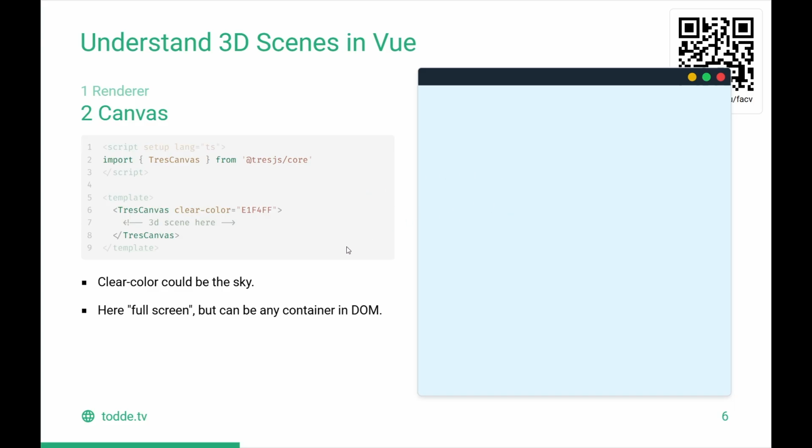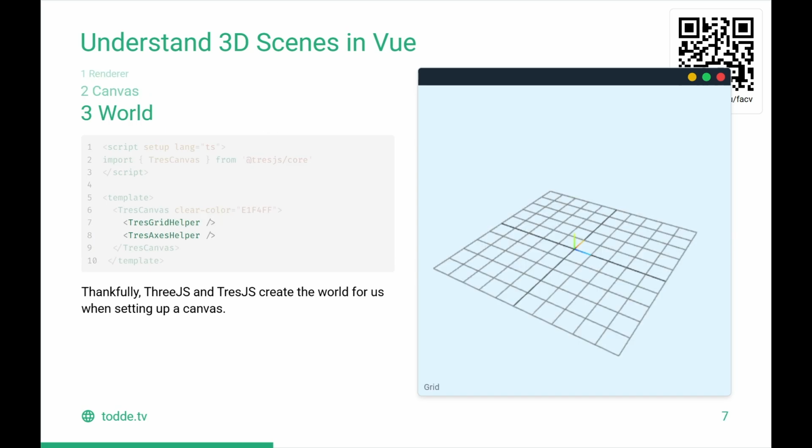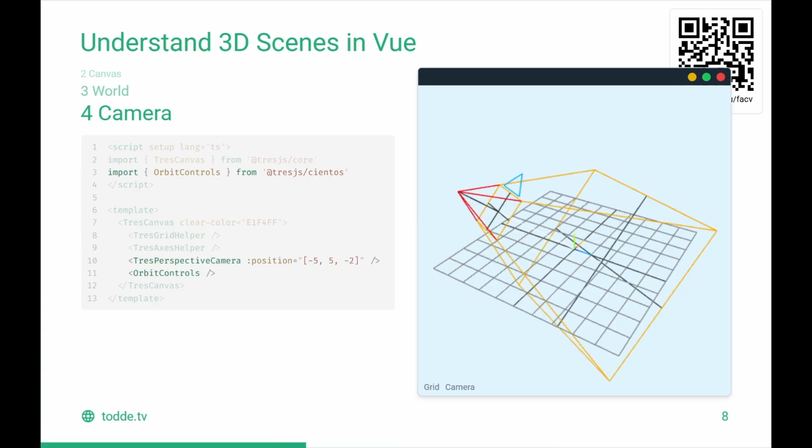So that is something now we can really see in our browser. The next thing after the canvas is we need a world. Here I created a little grid helper and an X helper so that we can see something in our scene. After we have now declared a world, we also need a camera.